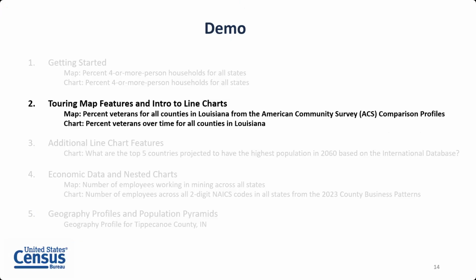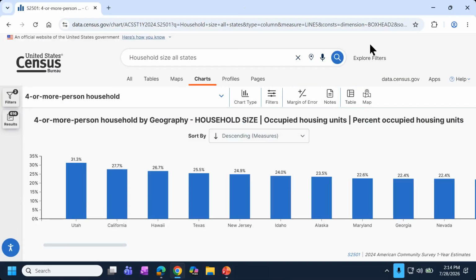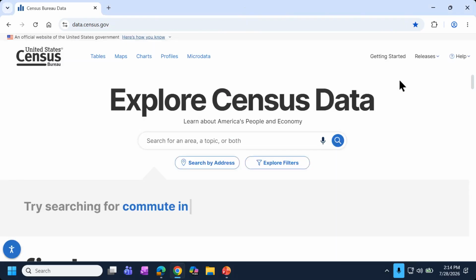So in this example, we're going to look at percent veterans for all counties in Louisiana from the American Community Survey comparison profiles. Map it first and then create a chart. Back here on the live site, when you want to start fresh from the landing page, click the data.census.gov button at the top of your screen on the right-hand side. That clears everything out and starts us out fresh.